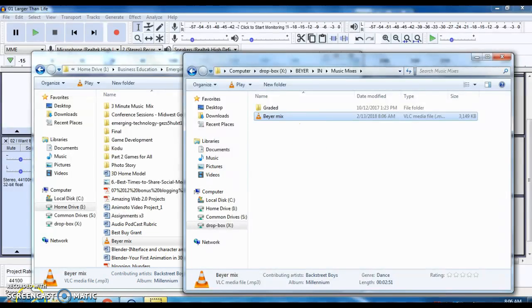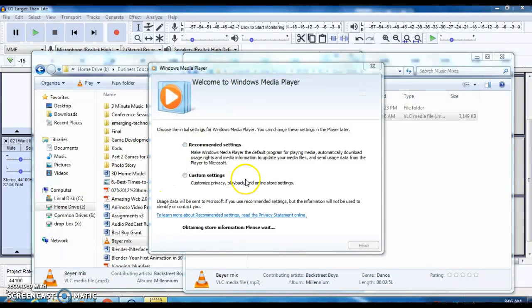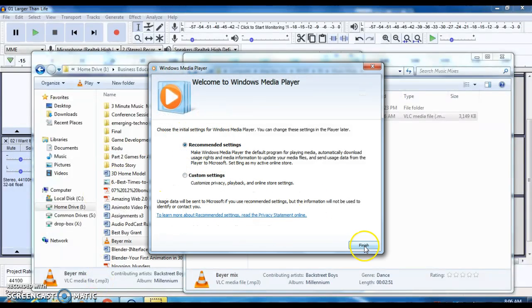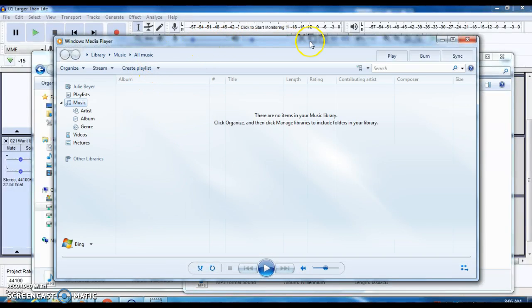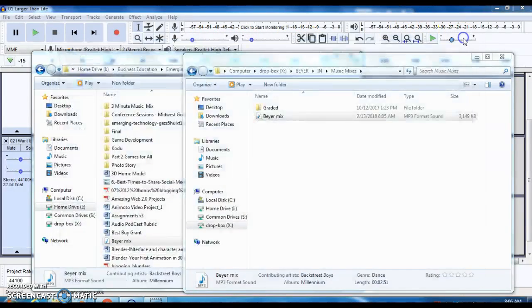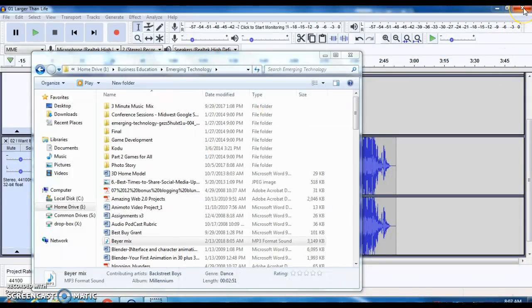Now, yours may look a little different as well. So I'm on a different computer I haven't used before. So if I finish in the Windows Media Player files. Once I do that, see how it changed? So it may look like that. That is all there is to it. Remember, if you don't understand anything after this video, please ask.